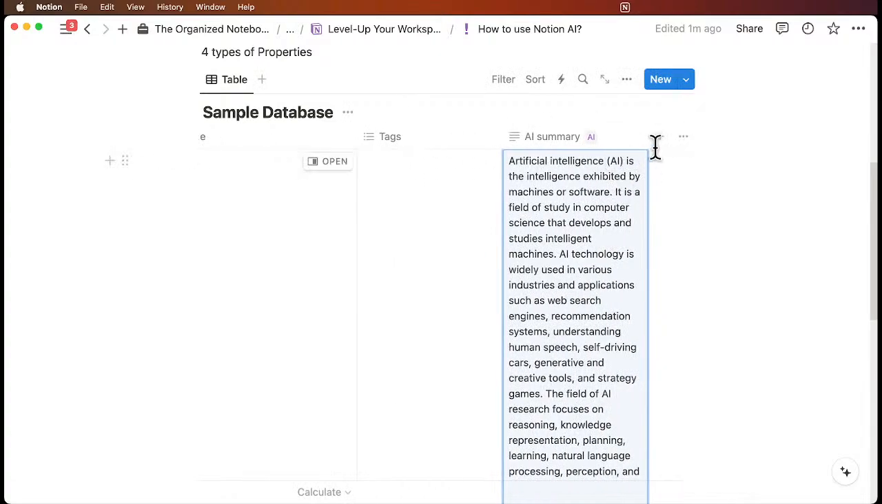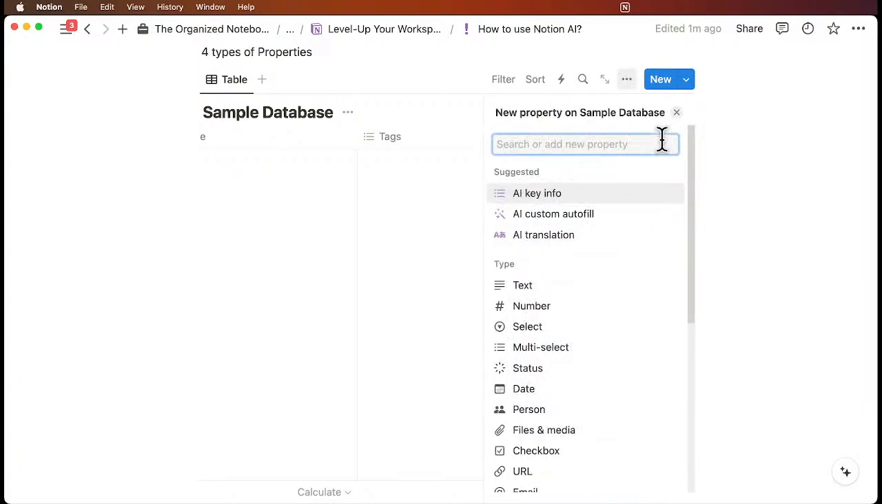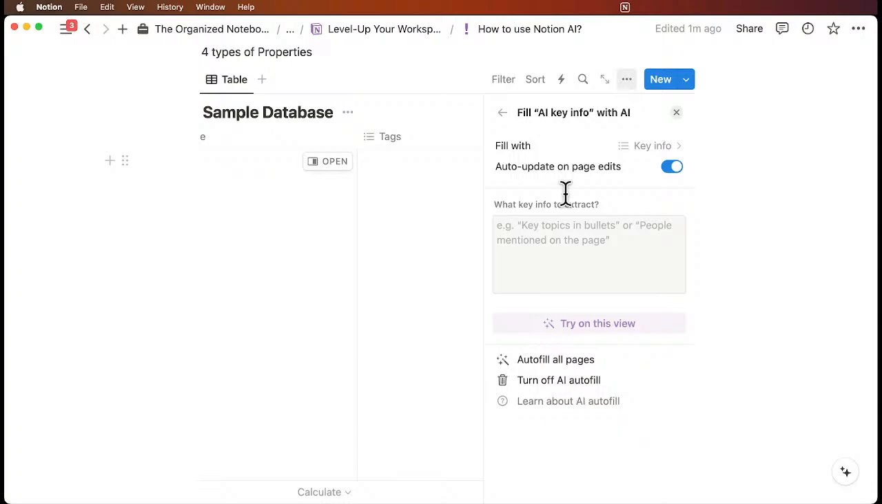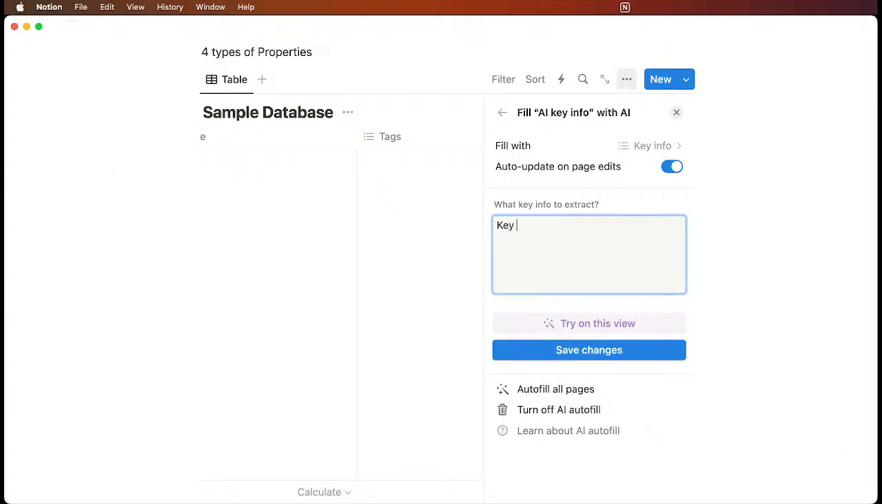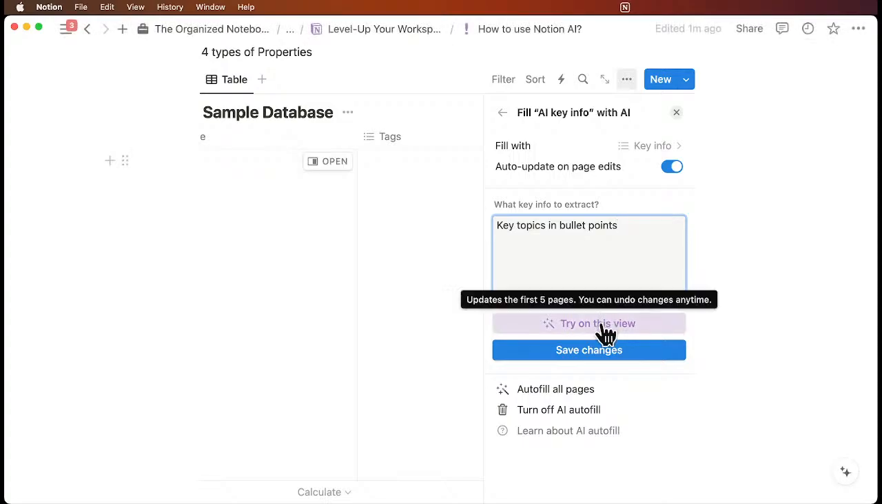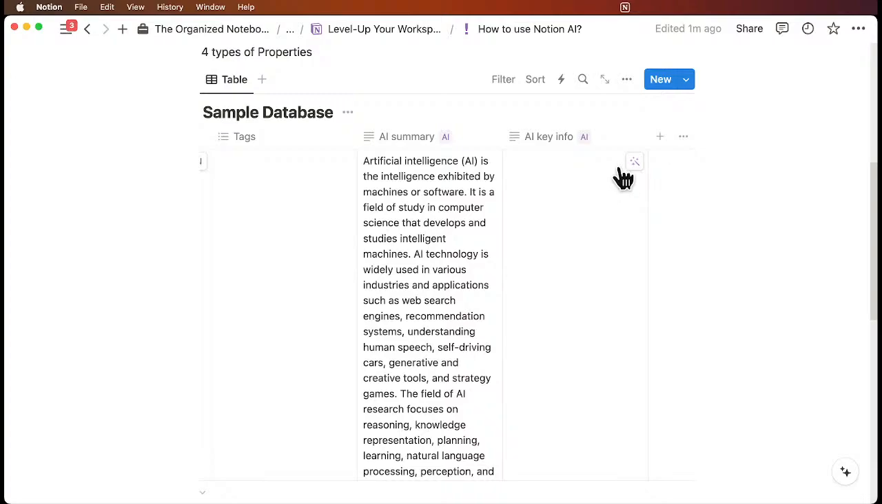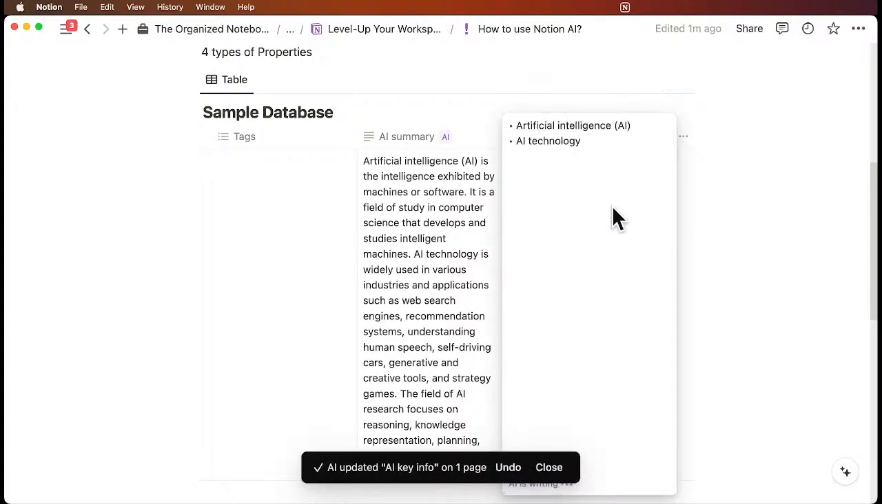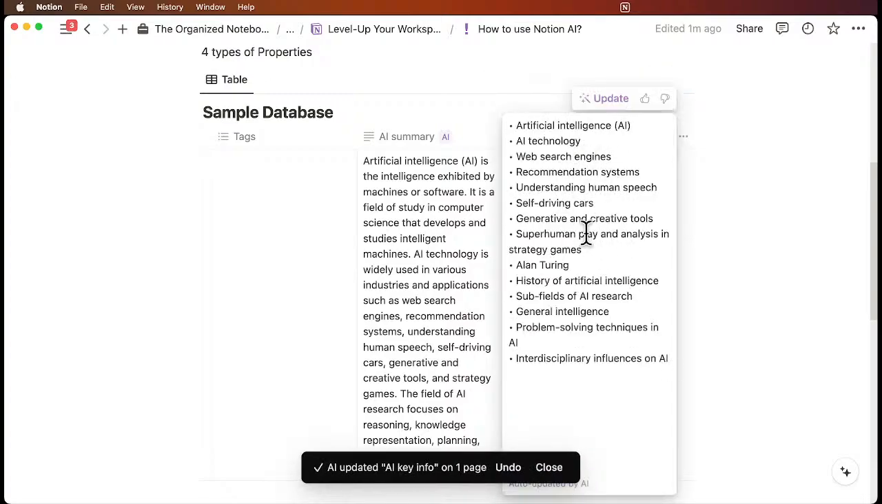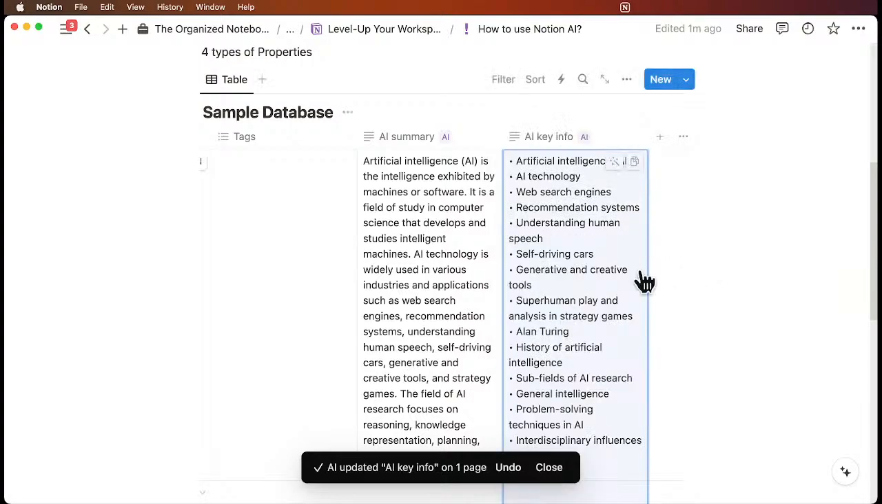So the next one you can add if you click plus is the AI key info. If we click here, it gives a "what key info to extract" question box. So we can just do key topics in bullet points, for example, and save changes. And then if we go out and click update, it's going to show us some of the key topics and key info here, like this.